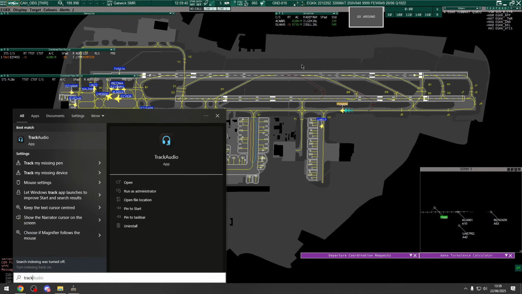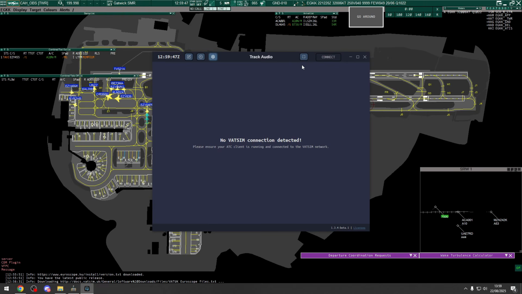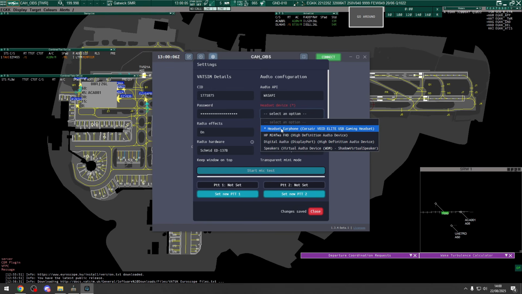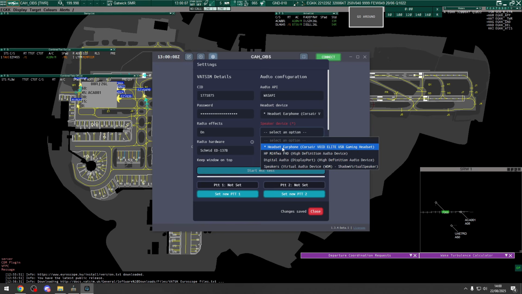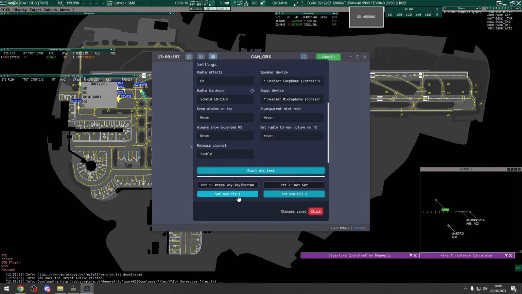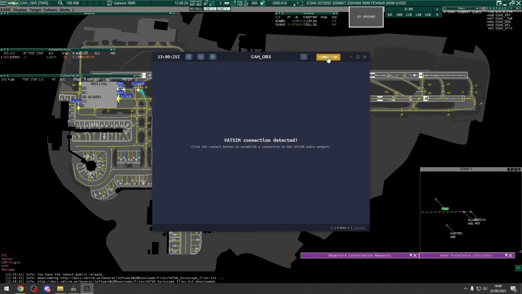Finally, to listen to the frequency, you will need to open TrackAudio. Click on the settings and type in your CID and password. Select your headset device and your speaker, as well as an input device. If you'd like as well, you can set a push-to-talk key. Once this is all set, click on Close and click Connect.